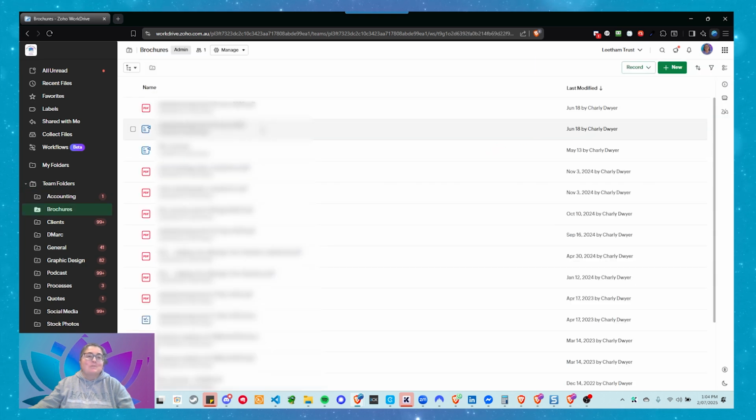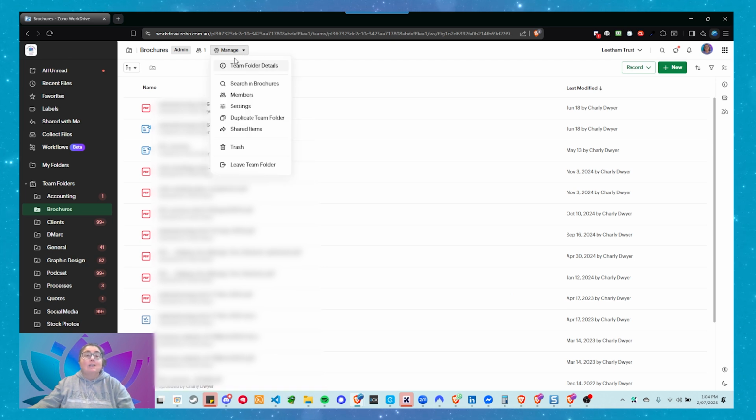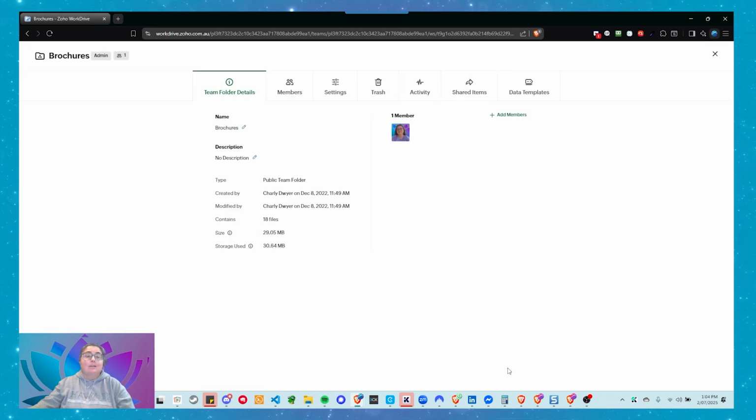If I click on the brochures folder, it shows you everything that's in that folder, but you've got this option at the top that says manage. Click on manage and then look at the team folder details. That gives you a whole heap of information. Who is a member of it, who hasn't joined it, what the name of it is. If you want to change it, you can give it a description. It tells you that it's a public team folder, who created it, when it was last modified, how many files are in it, and how big it is. This is great if you're wondering where all your storage has gone or how big a folder is, you can see it right from these details.